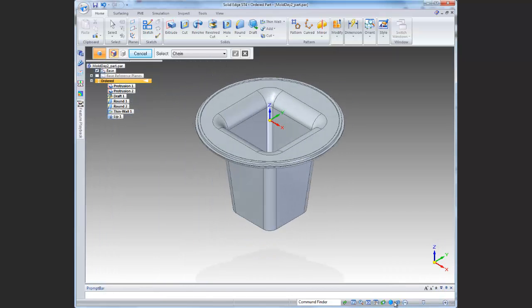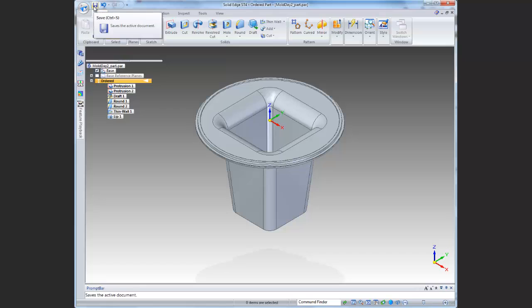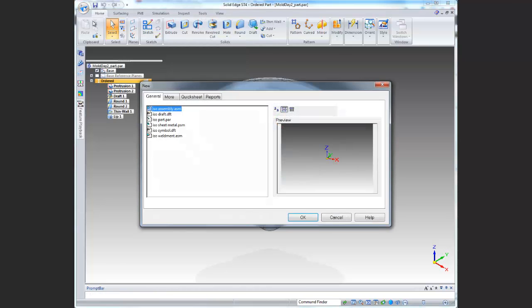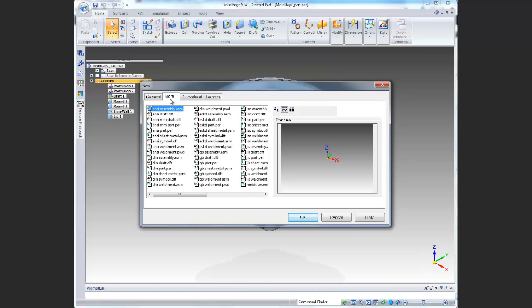So I'm going to go ahead and put it in ISO, make it tape up the whole thing, and I'm going to save it. So this is the part that we would like to create a mold from. So we're going to use this as our part. And so now we probably ought to make a mold. So I'm going to say new. I'm just going to click on new and then select ANSI part.